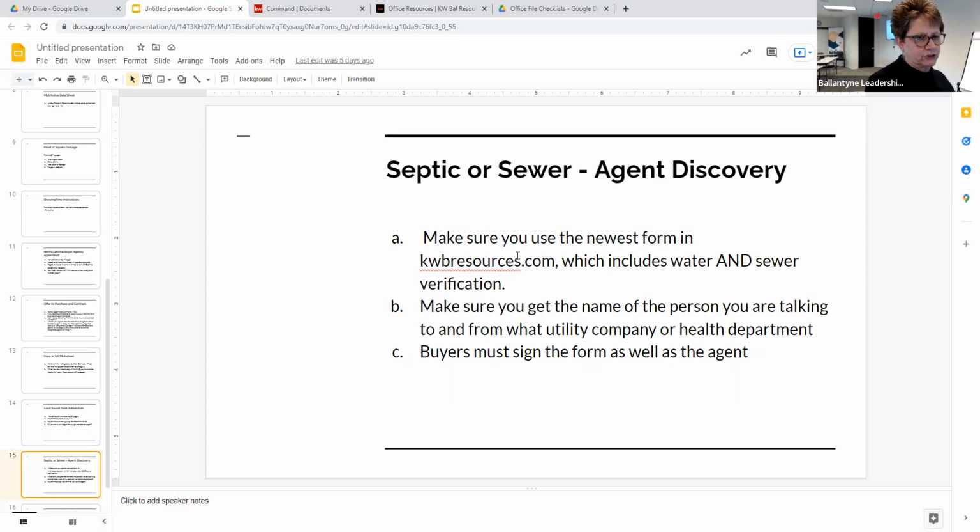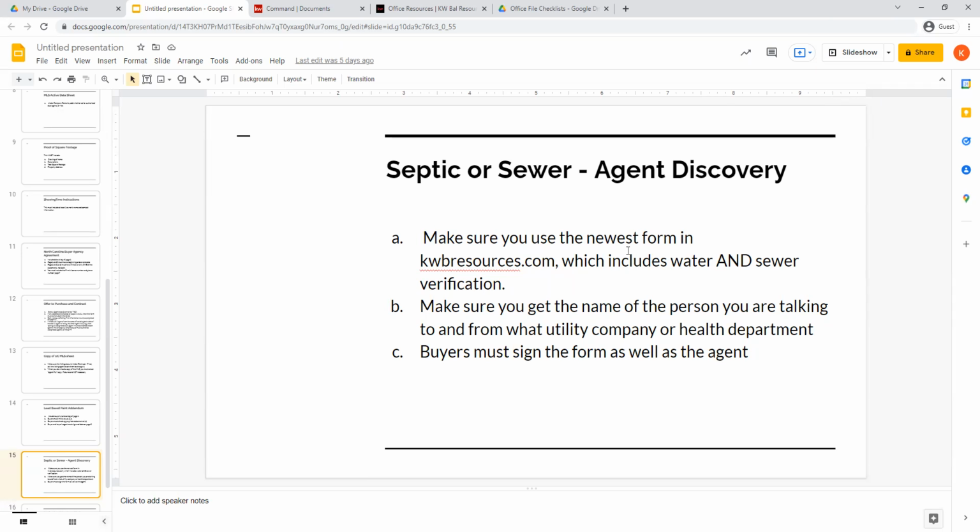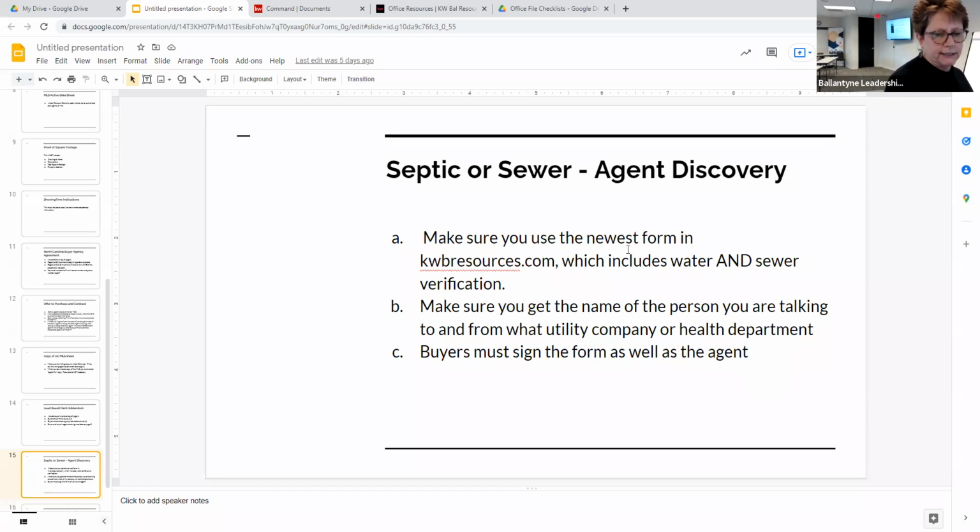And again, the septic or sewer, you need to verify as the buyer's agent. Now, if you're a dual agent, then you can use the same one, but not other than that. Don't use the listing agent's, even if it's of the same office. You as the buyer agent need to call. Make sure you get the name of the person you're talking to and what utility company. So if you call 311, get the name of the person you talk to, and then you can put 311 in the utility company.